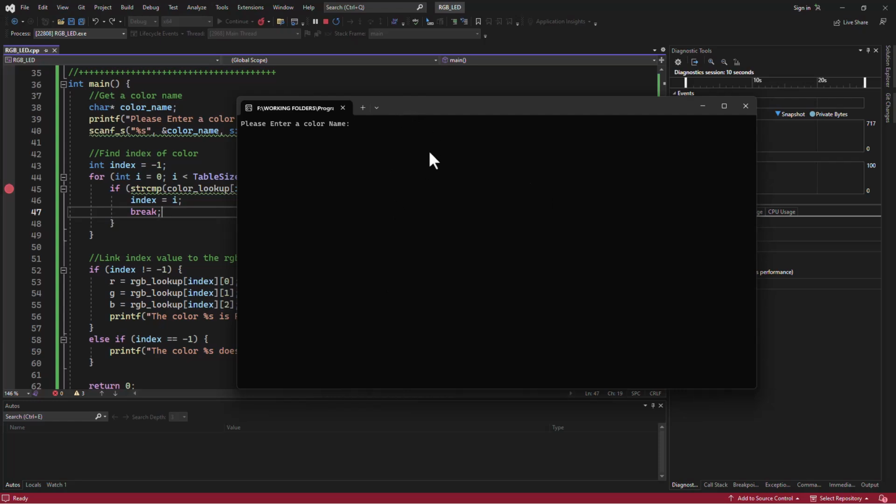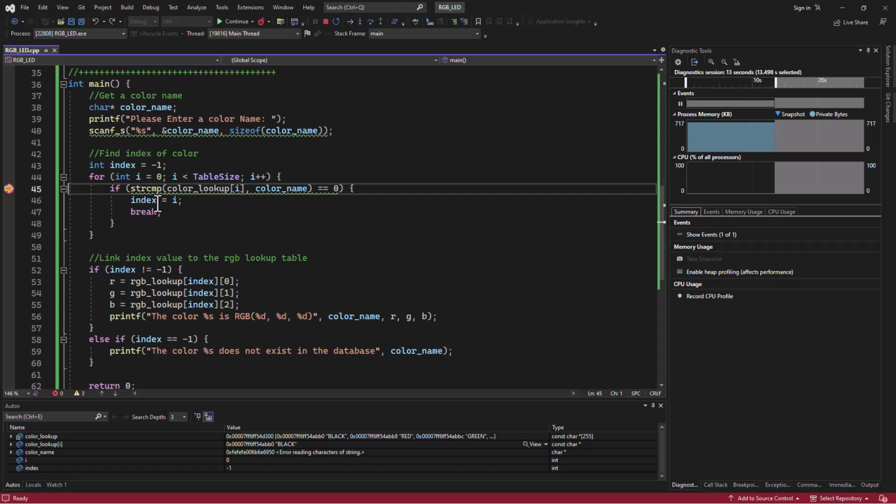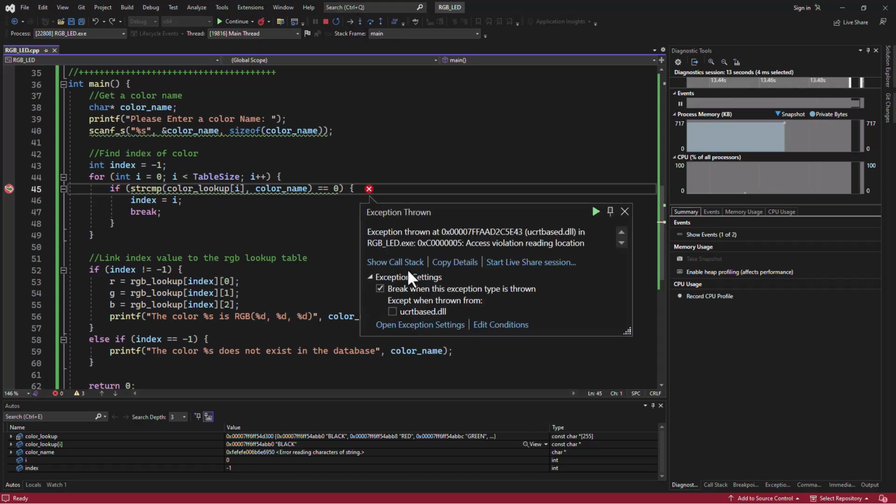Now the debugger is running. Now we can go ahead and pass the name pink that we know is not on our database. Then the code stops where we actually want it to be. So I'm going to go ahead and hit the step into. Now as soon as I step into, there is an exception here.